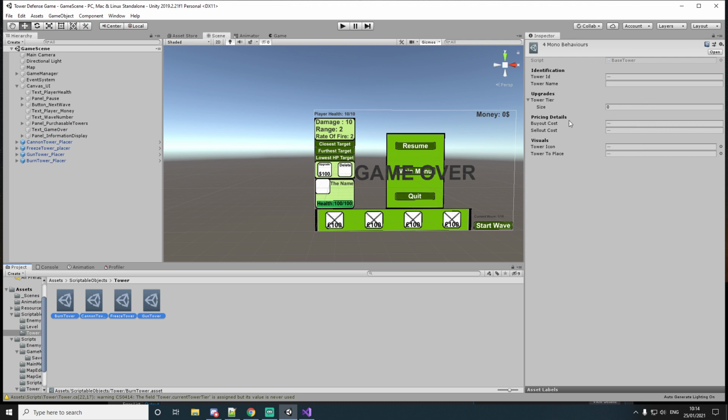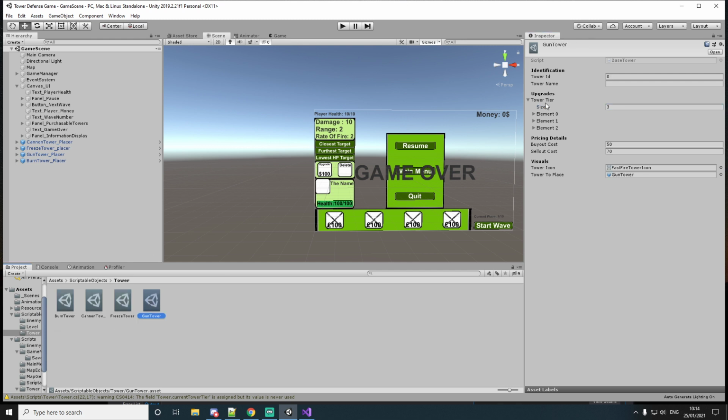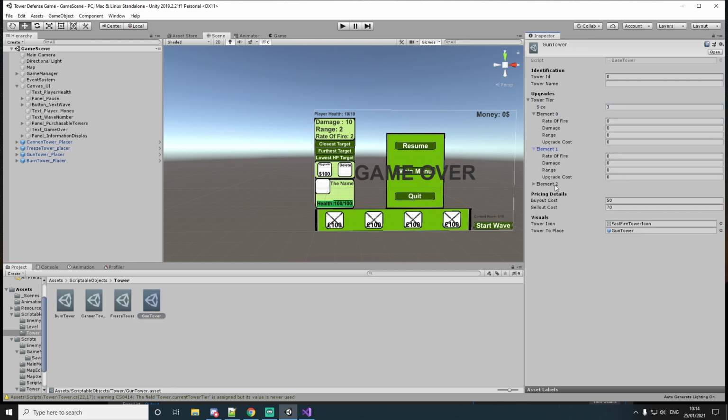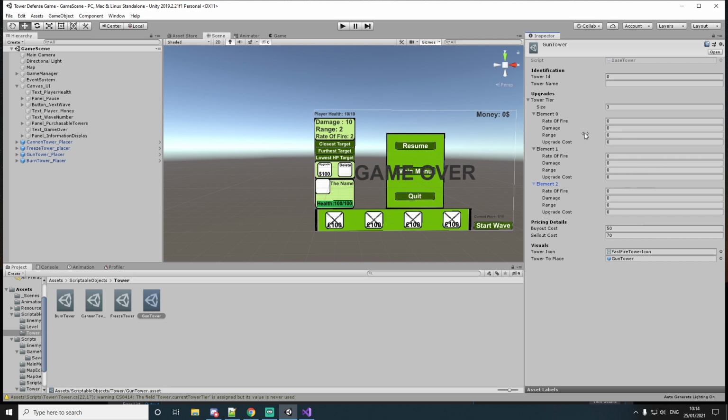With the header set, it's easier to read, and we will add 3 sets of levels for each tower to make it simple. So there we go. If we open each of these, each of these will have a set of damage, range, upgrade cost, and so on. So what's going to happen here is we'll have to manually populate each of these.